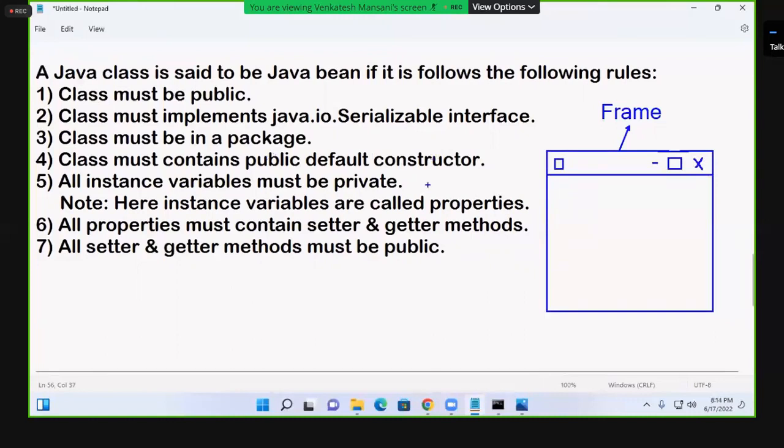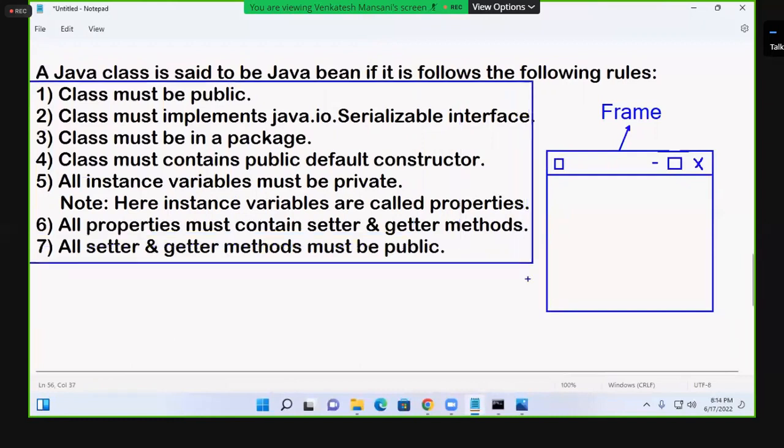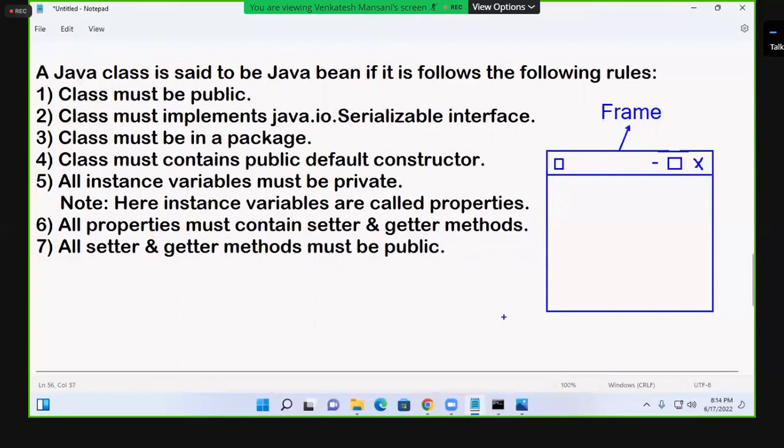Now, this frame is one class. That Frame class follows these 7 rules already, so we can call it a Java Bean. Now, what is the benefit with this? With these 7 rules, you observe that setter and getter methods will all be there.